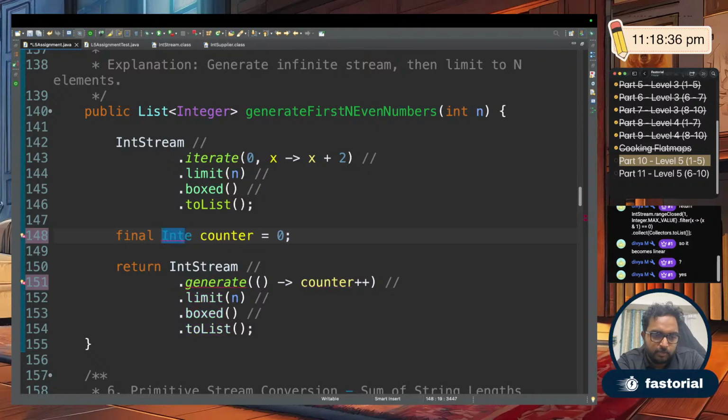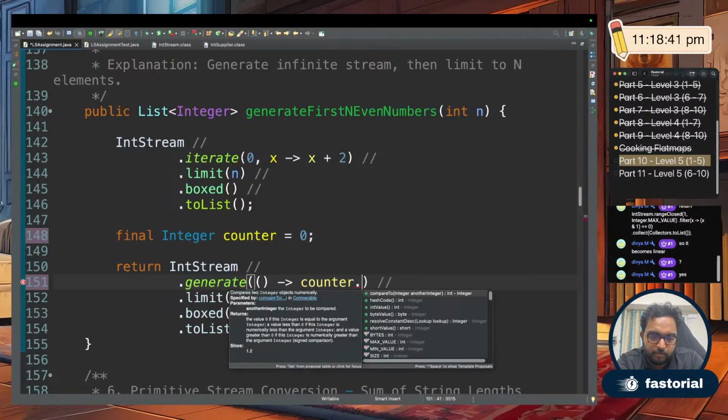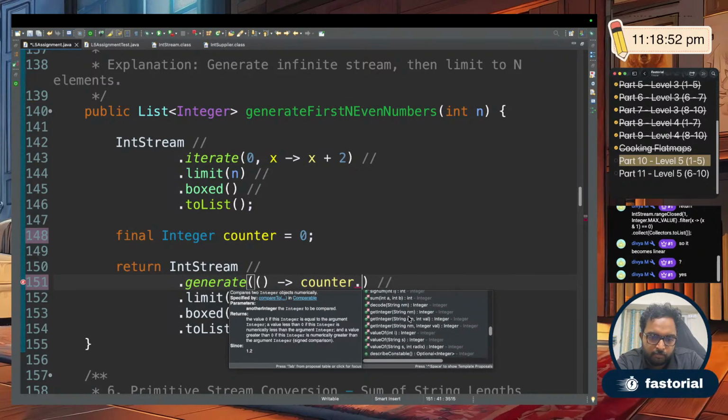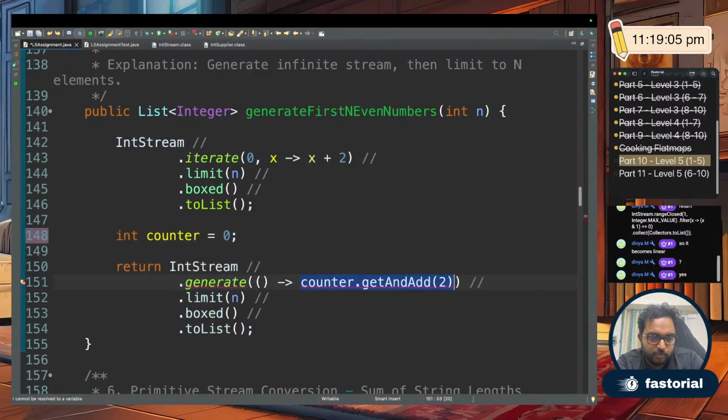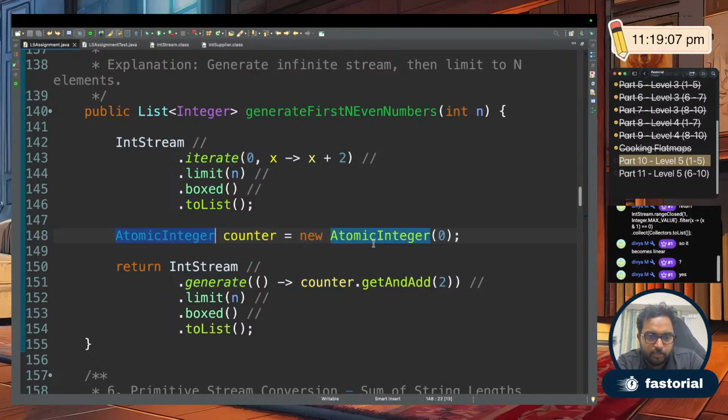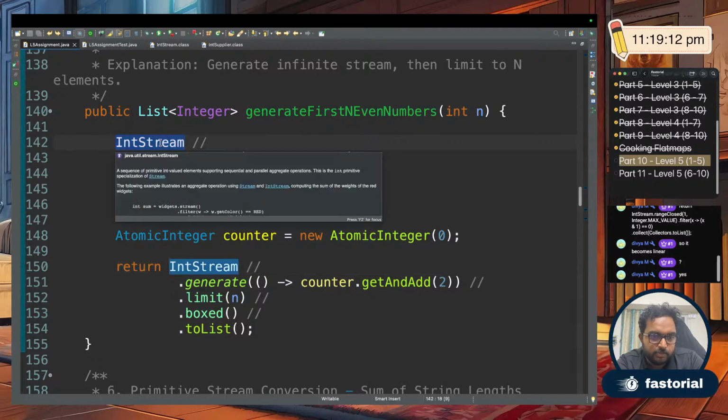What if I use an Integer and then do counter dot add? No, you can't add. There is divide, max, min, percent, reverse, sum. Yeah, okay. This Integer also doesn't have it. So that was the whole point why it suggested to use atomic integer. Okay, so this IntStream is also not parallel, that is serial only. This IntStream is also serial only.